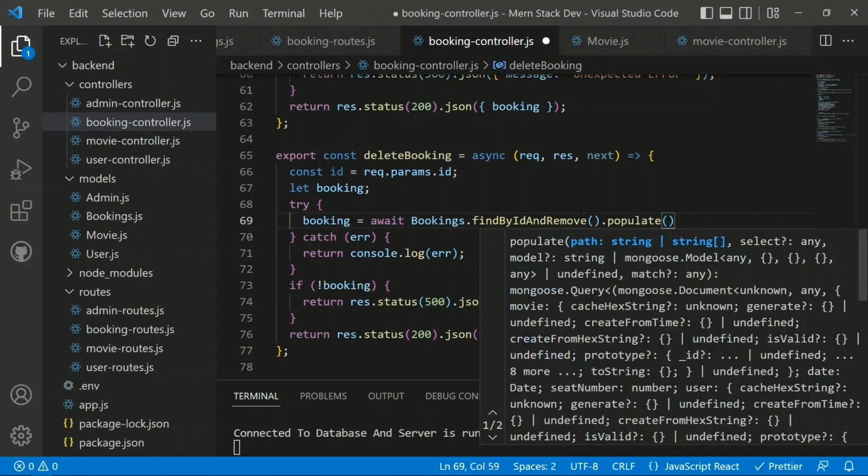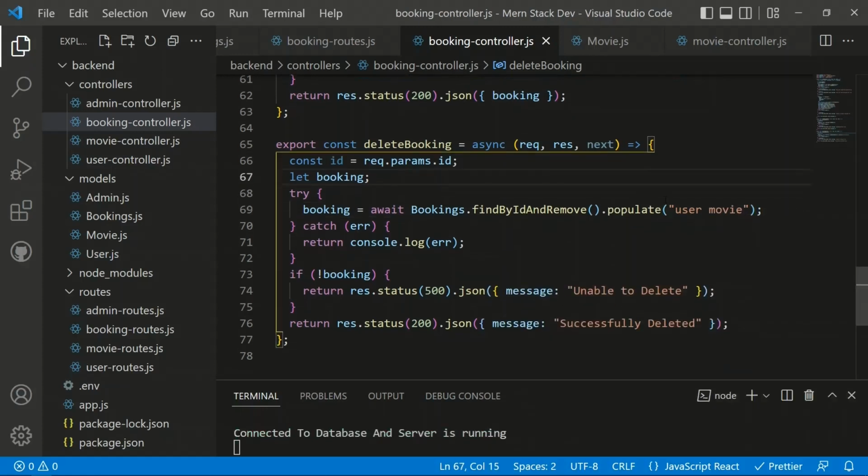In the populate, we need to pass a string, and in the string we need to pass the keys. So here we need to call the user. Now we need to grab that object of the user, and for the movie as well. So the populate is used to grab the records of that specific key's collection. It will get the record of the user's collection, the full object of the user. And if we provide a space and then the movie as well, it will grab the record of the movie as well.